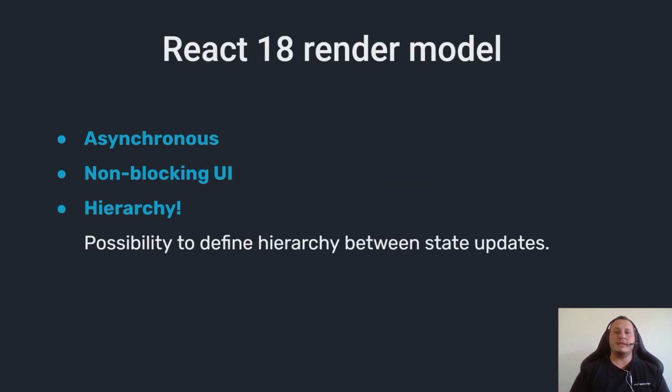So the new render model of React 18 is completely the opposite from the previous one. In the previous one, it was synchronous. Right now it will be asynchronous. The new render model works in a non-blocking way. And we have hierarchy. So with hierarchy, we are gonna be able to distinguish between state updates. Some of them will be urgent and others will be non-urgent.